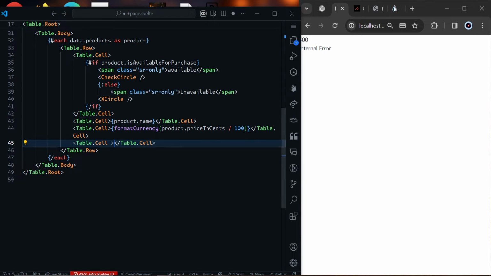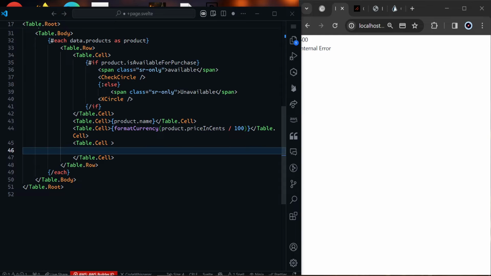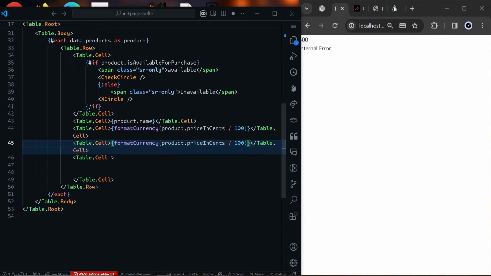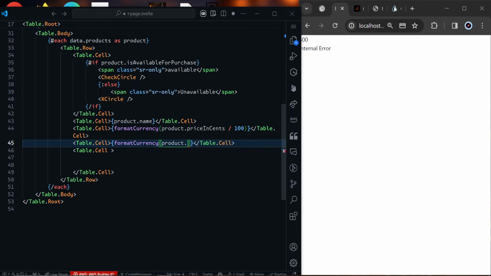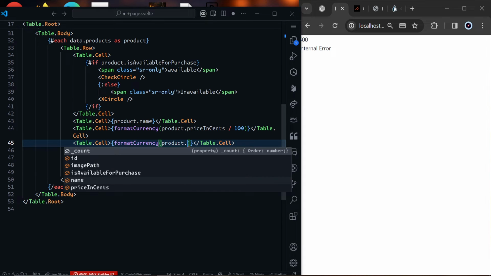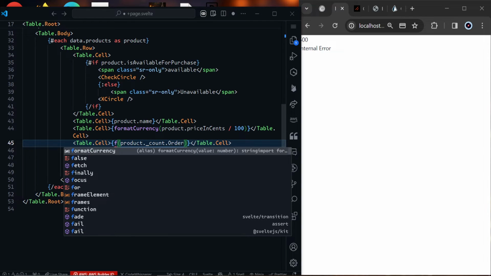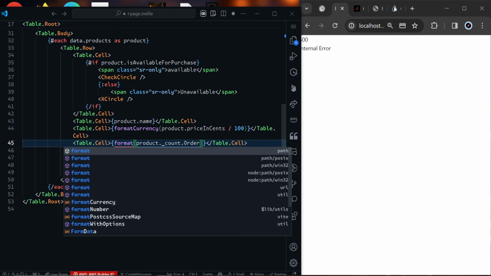So just for the table cells, it's going to be very similar to this. I can just copy and paste this down here, but it won't be format currency, it will be format number. We'll say product dot sum. Sorry, what can we do? Count, sorry, not sum. Then dot order. And we'll change this from format currency to format number.